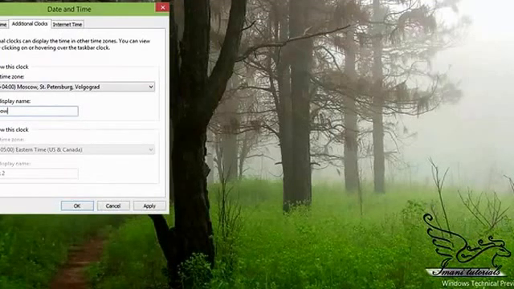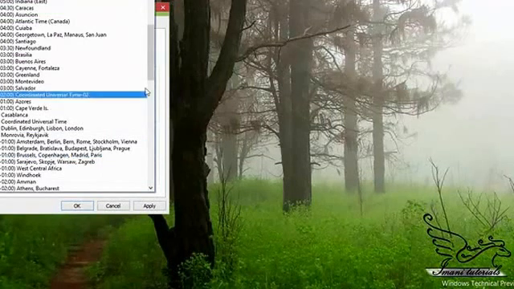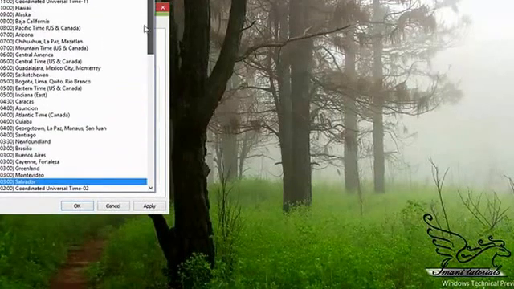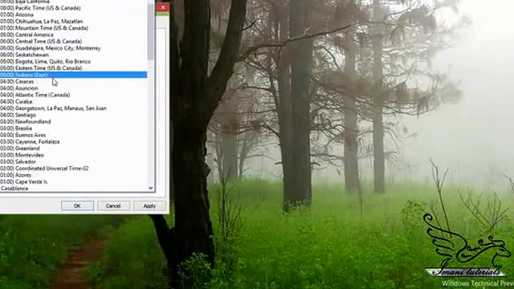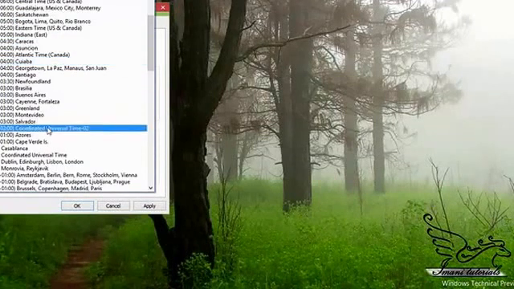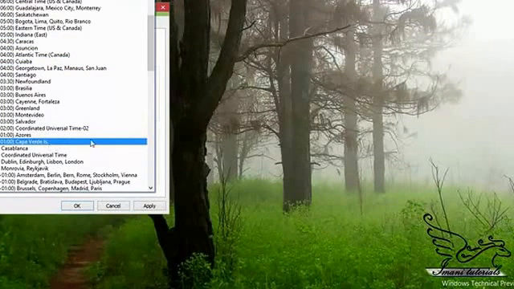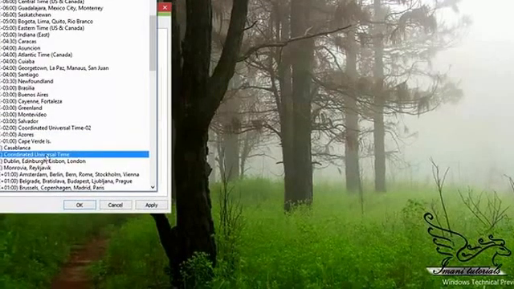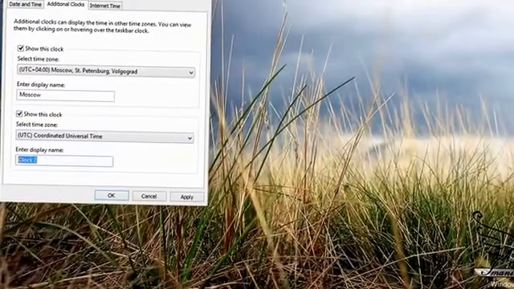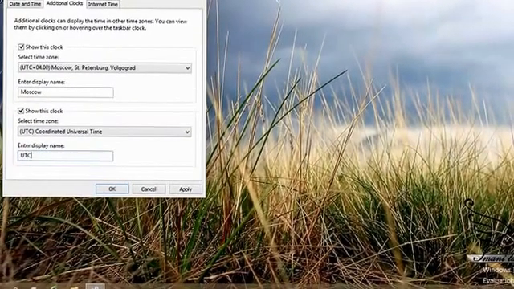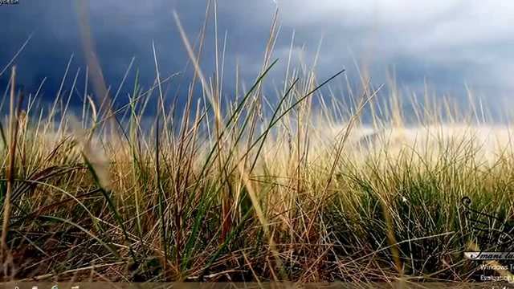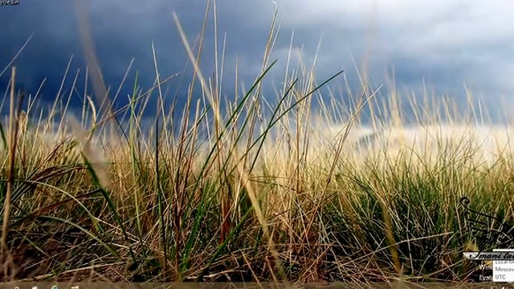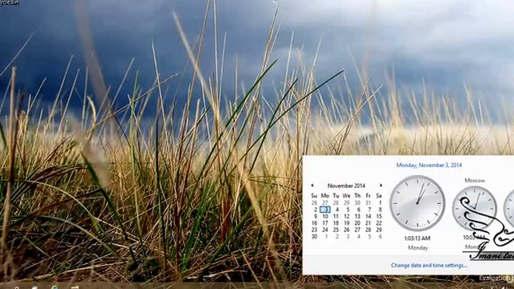And I want to have a third clock. I want to go and see the time of, for example, 0 time. Let me select it. The 0 time is called UTC, Coordinated Universal Time. That's it. And I want to call it UTC. And click on OK. Now if I go and have my mouse over this, I can see 3 different clocks. And if I click once, I can see 3 different clocks.